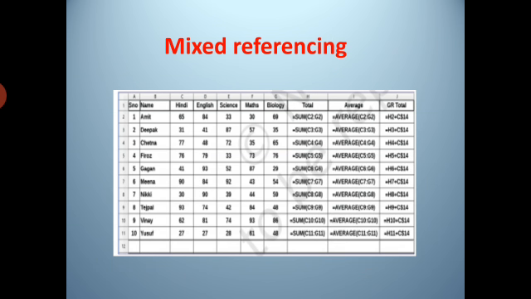Mixed referencing. A mixed reference in an Excel spreadsheet refers to a cell that contains both absolute and relative references. An absolute reference is one that remains the same, and a relative reference is one that changes when a formula or function is applied to a new cell. For example, H2 plus C$14.